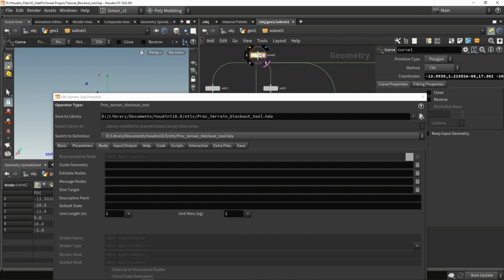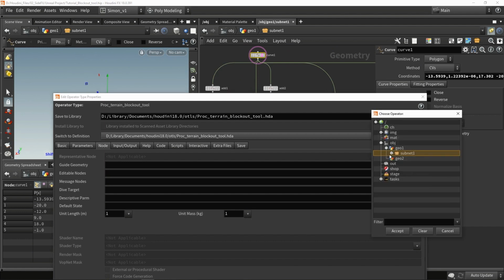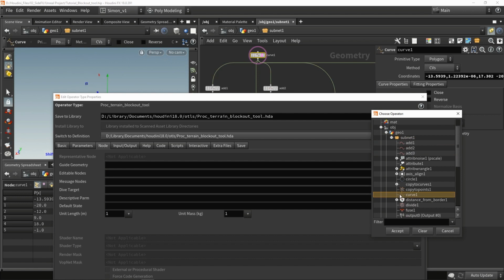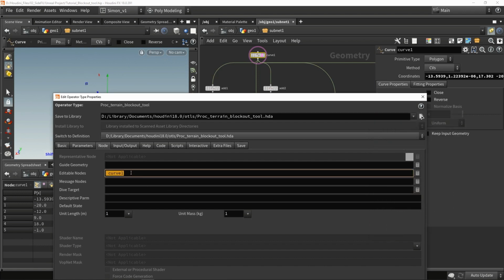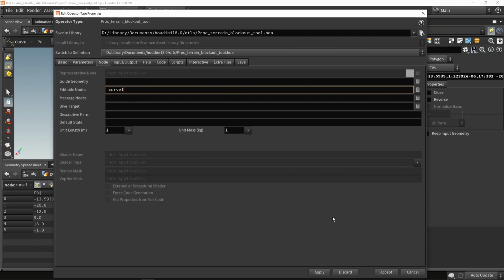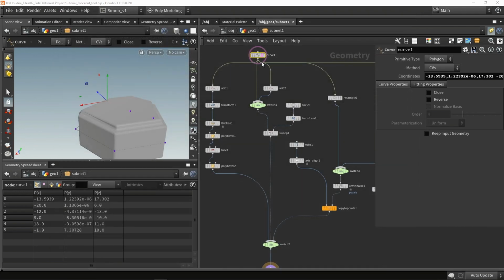And in here we have our curve, and I want to expose this as an editable node. So you can click this icon here, and we can look here for our curve. So here we have curve 1. So make sure you choose the right one. And now it says curve 1. So this will be editable in Game Engine. So let's press accept.